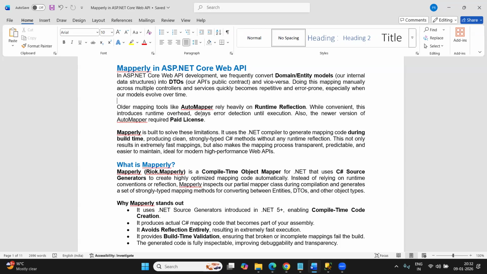if you are doing this manually across multiple controllers, across multiple services, then this is going to be a repetitive task. Whenever you are doing something repetitive, it is going to be error prone. Why am I saying error prone?